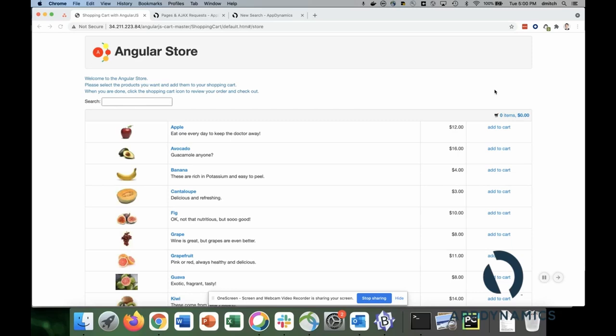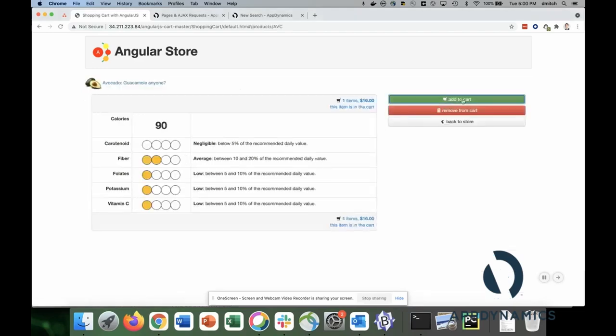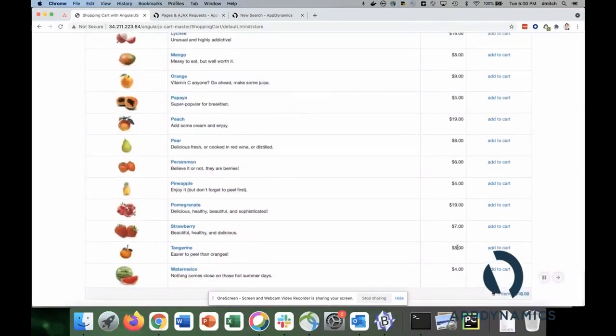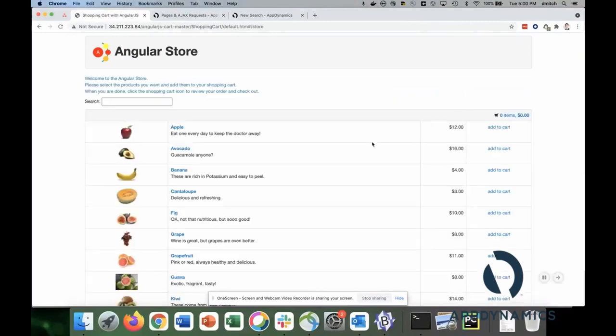To demonstrate this, I'll be using a single-page application built using Angular. The application allows me to search for various types of fruit, add them to my cart, and check out. I've already instrumented this application with the JavaScript agent.